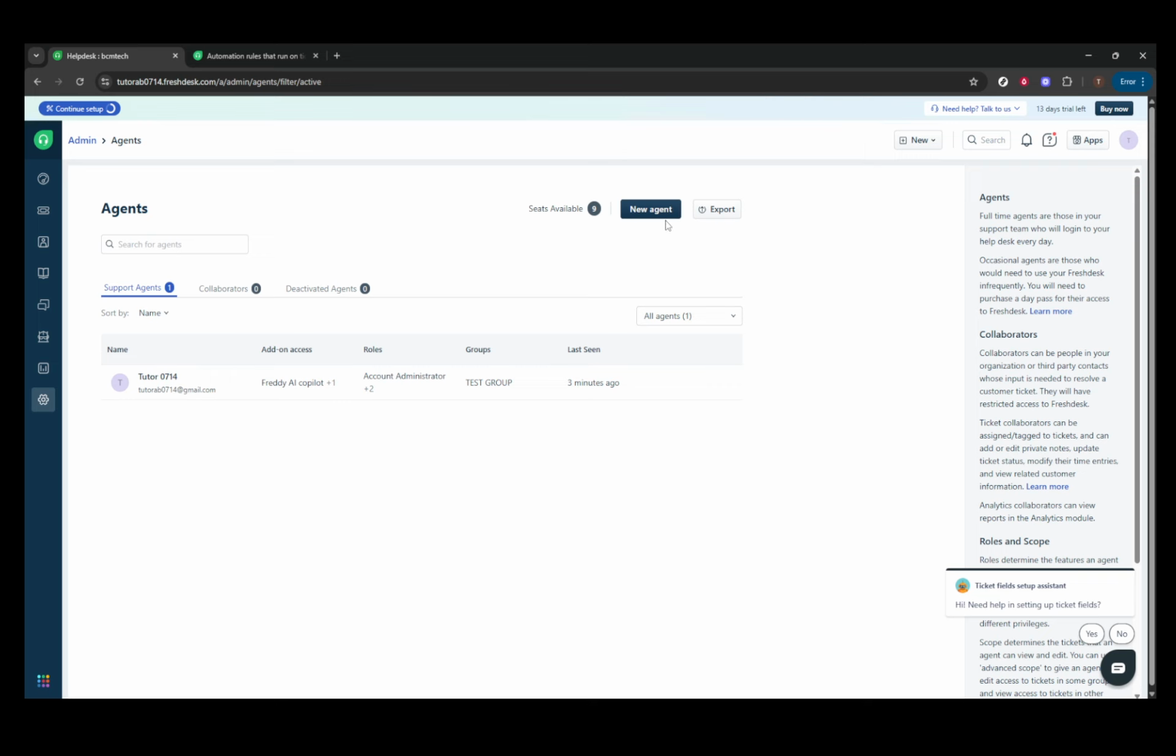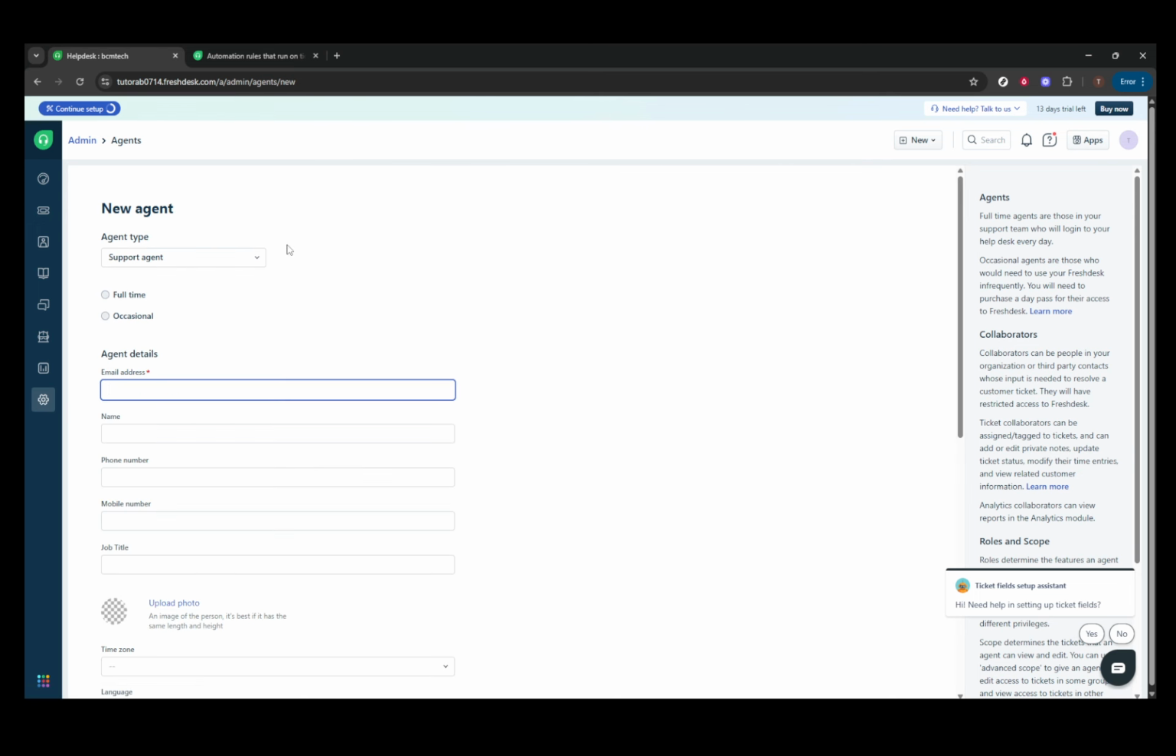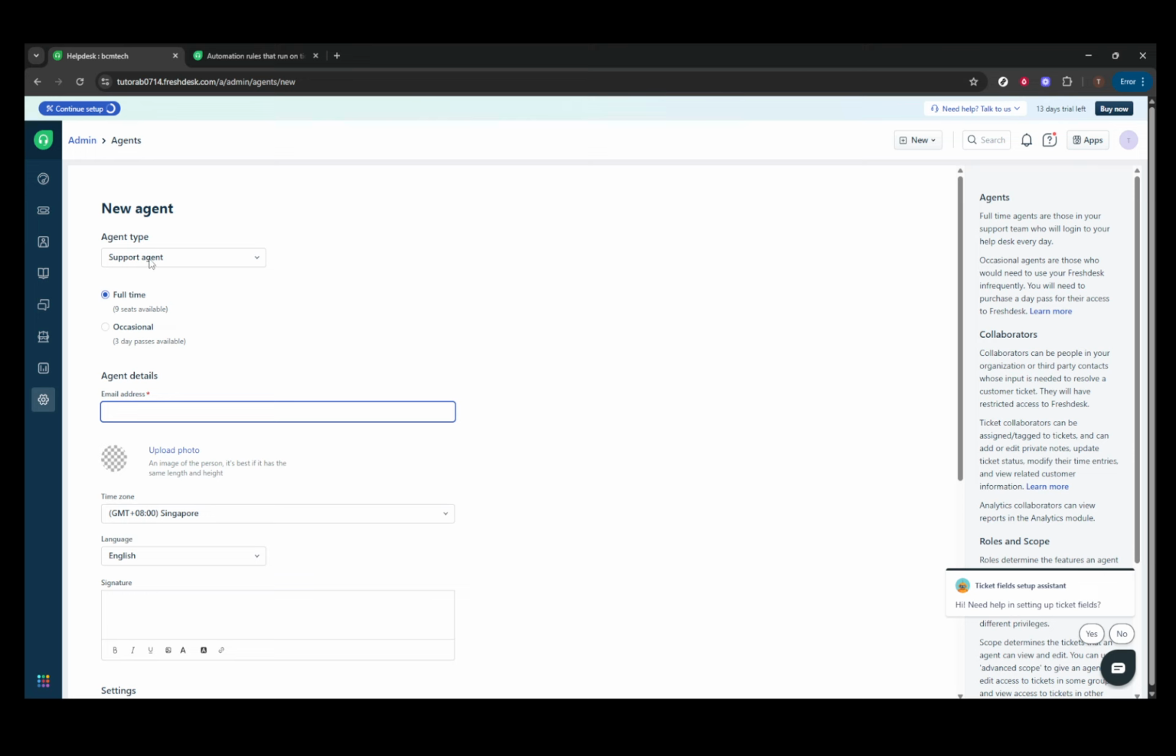As you proceed, you'll need to specify the agent type. Decide whether this person will be a full-time agent, which requires a license, or an occasional agent who will use a day pass. It's important to note that if you're using the free or trial plans, you're limited to a maximum of 10 agents.